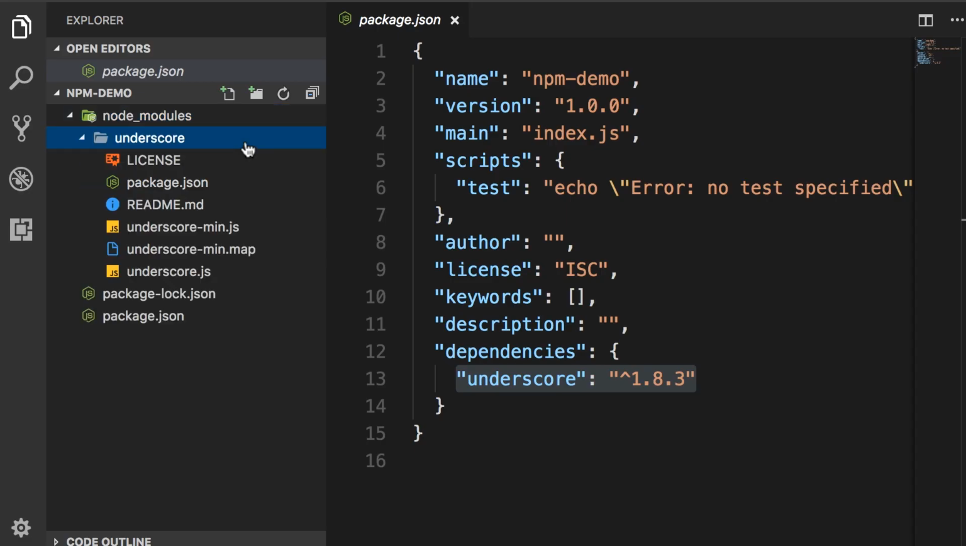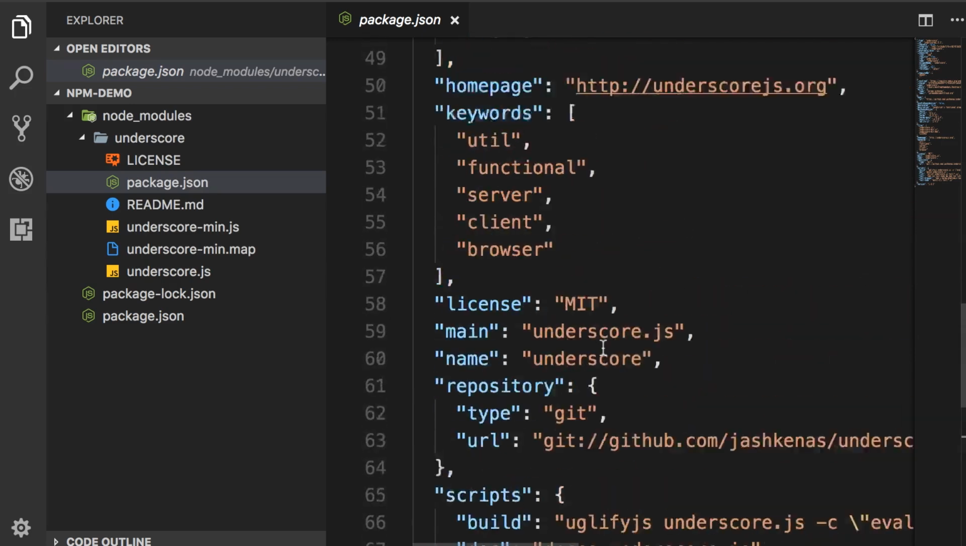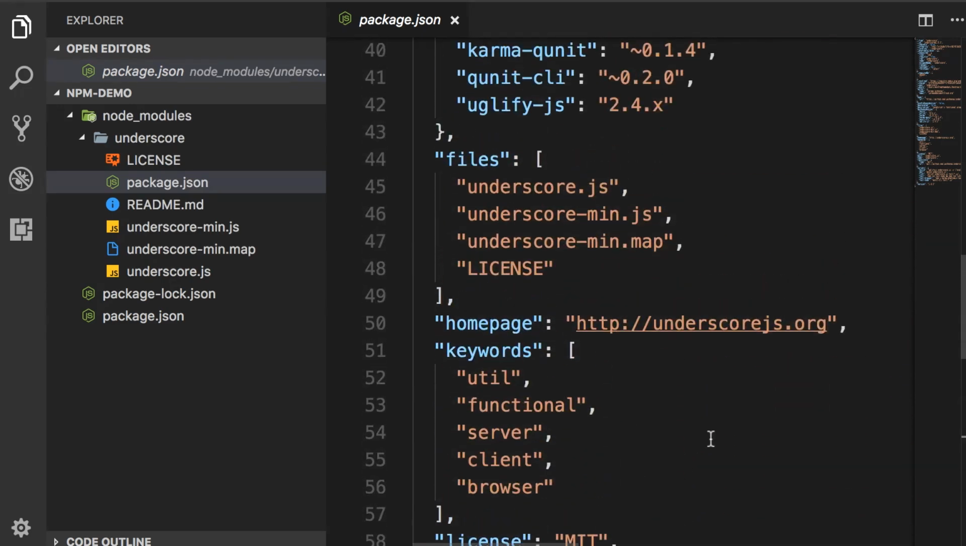Here we have a bunch of files. One of these files is package.json. Every node module has this package.json, just like our node application. If you look at the package.json for underscore, you can see the version is 1.8.3. And here you can see some more information or metadata about this underscore package, such as the homepage, the keywords, and so on.